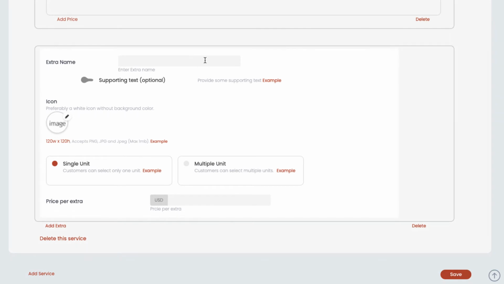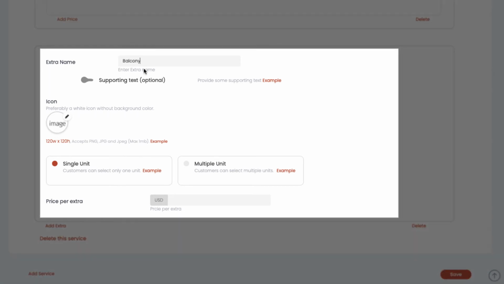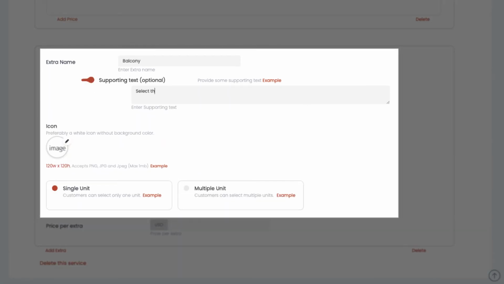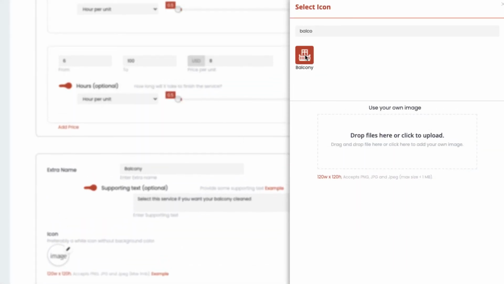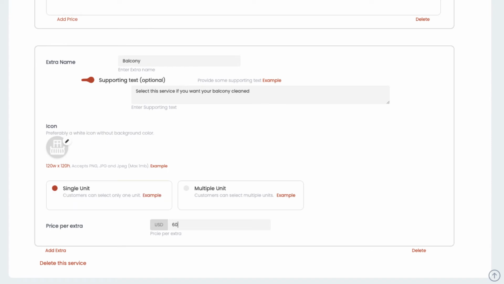Let's add another simpler extra called balcony. Supporting text: Select this service if you want your balcony cleaned. Select an icon. It's a single unit and it costs $60.